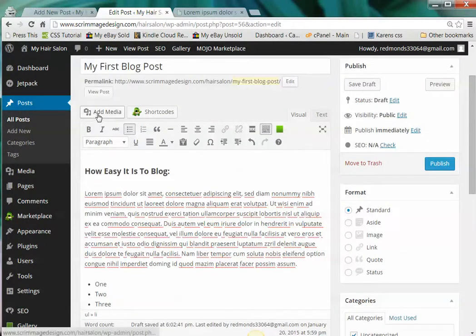I'm going to go into how to add a picture into your blog. So you click your mouse and put the cursor right where you want the picture to appear.